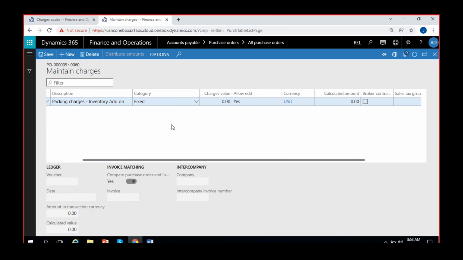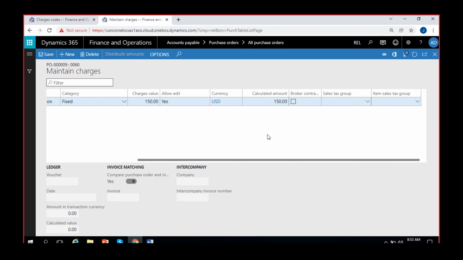Then I have category as fixed. Then charges value. How much value do you want to add as a charge? Let's say $100 as a charge, or you can say $150 charge. This one. Then it's US dollar only, right? So there is no difference in currency and it's $150 only.